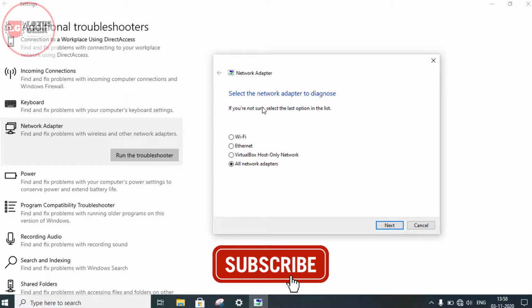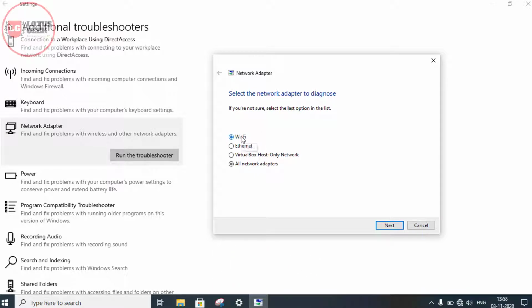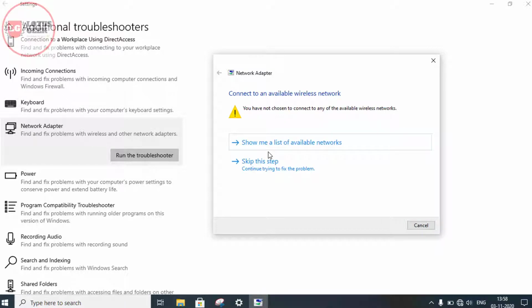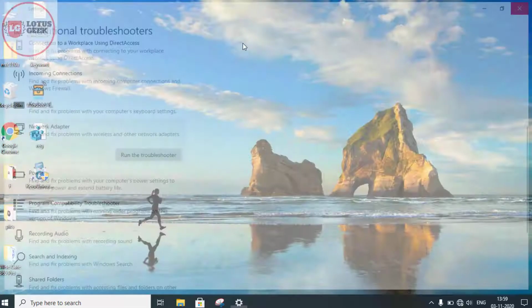Now it has started detecting the problem. Click on the Wi-Fi because Wi-Fi option is not showing at your end, and click on the next button. Now as my Wi-Fi is not connected, that's why it is showing me either to skip the step or connect to the internet. At your end, click on the show me a list of Wi-Fi adapters and proceed with the troubleshooter. This one is the fifth step.